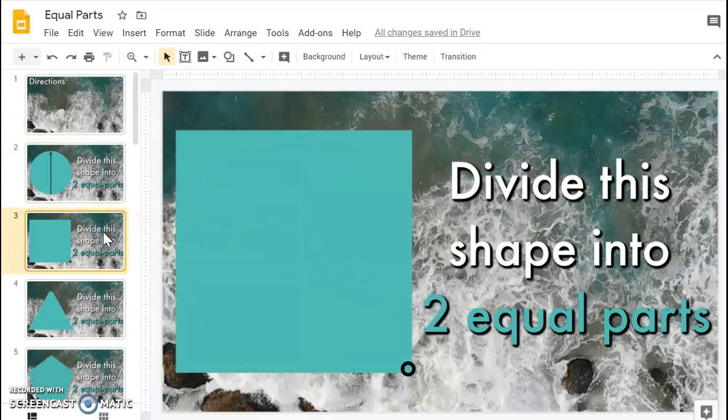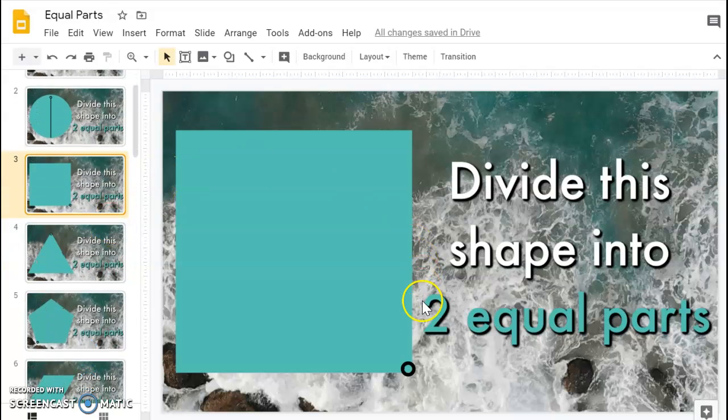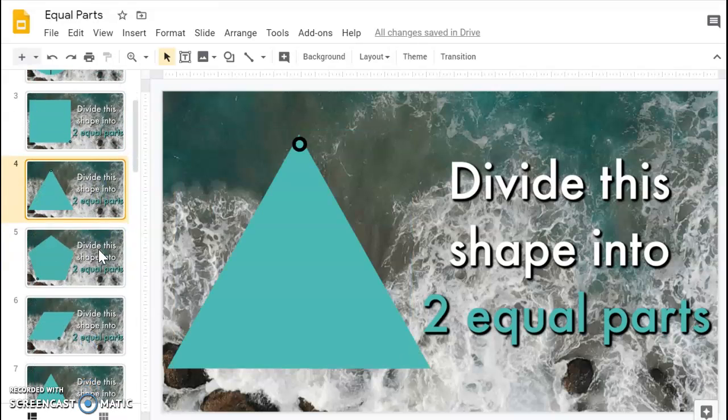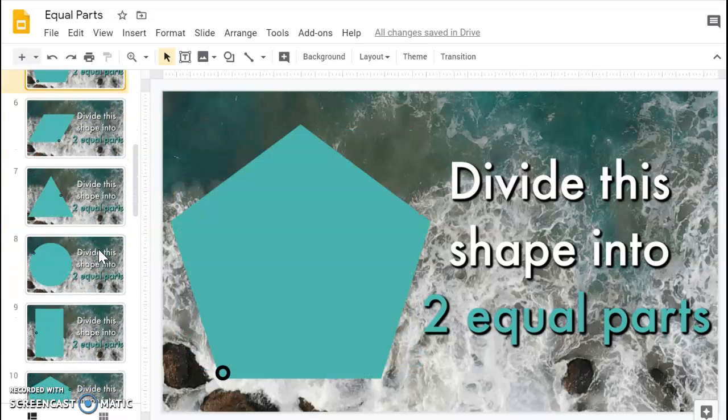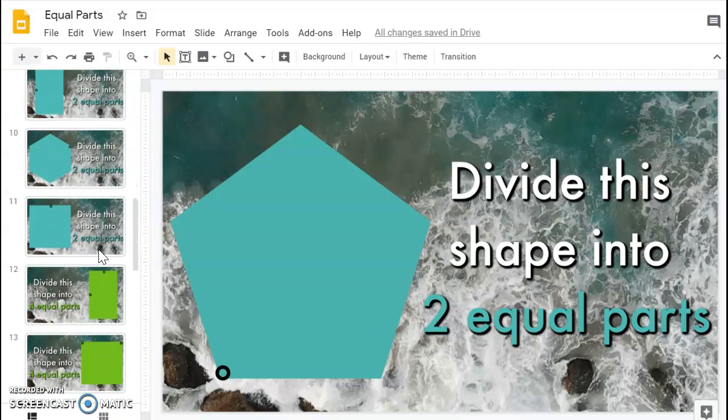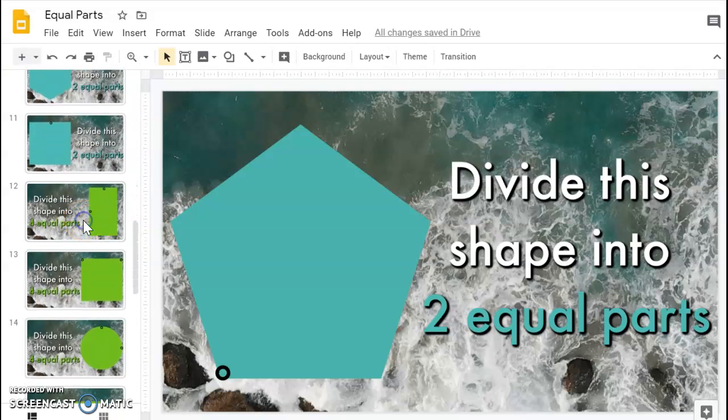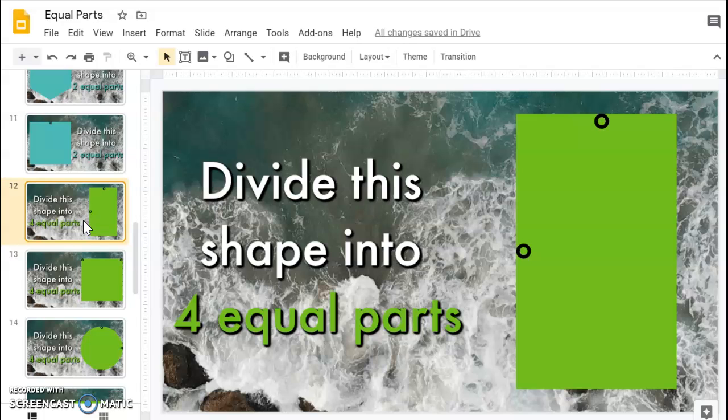Okay, so you're going to do that for all of the ones that say 2 equal parts. Now you have to keep the little O in the spot that I've given you. You have to decide how to divide the shape using the O where I put it. Now when you come down to the green ones, this is going to be dividing the shape into 4 equal parts, and you'll see that there are 2 O's now. So you have to make 2 lines and sometimes even 3 lines, so keep your eyeballs out.